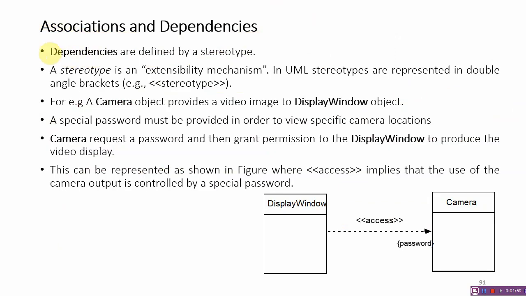Now let's talk about dependencies. Dependencies are defined by a stereotype. A stereotype is an extensibility mechanism. In UML, stereotypes are represented in double angle brackets.